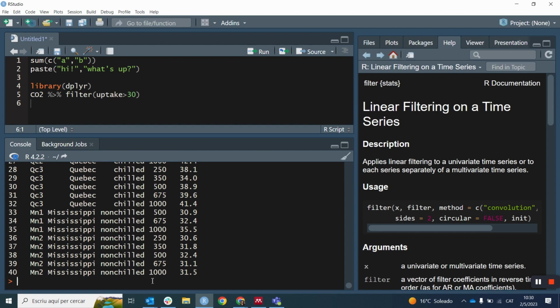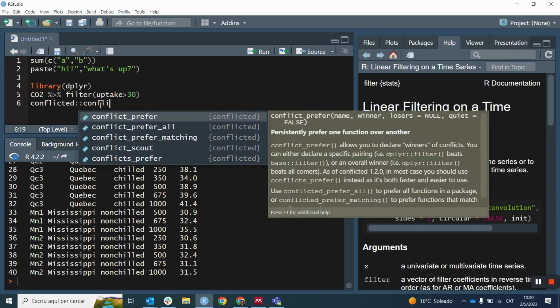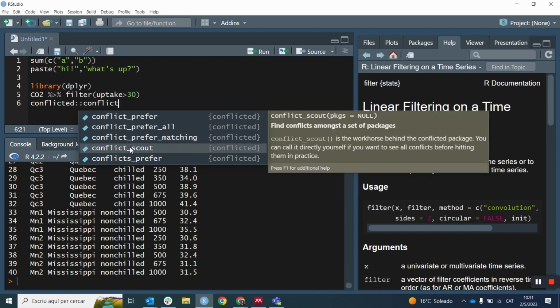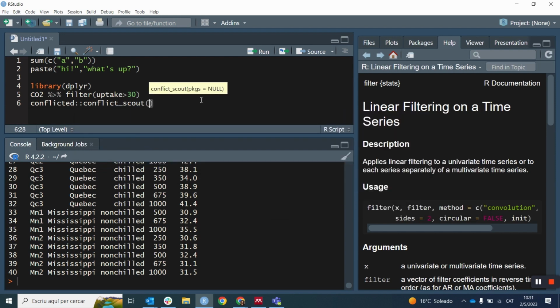So let's go to line 6 so that we can have it included there, and then do conflicted. So CONFLICTED. This one? Conflicted, yes, that one. And then do conflict, CON, and then select the one that says scout. This one? Yes. What scout does is it searches for all functions that have the same name in different packages.